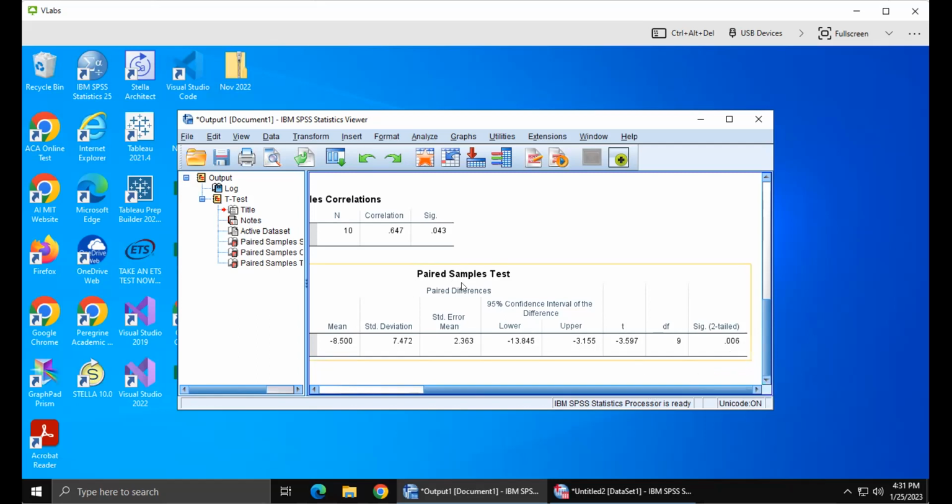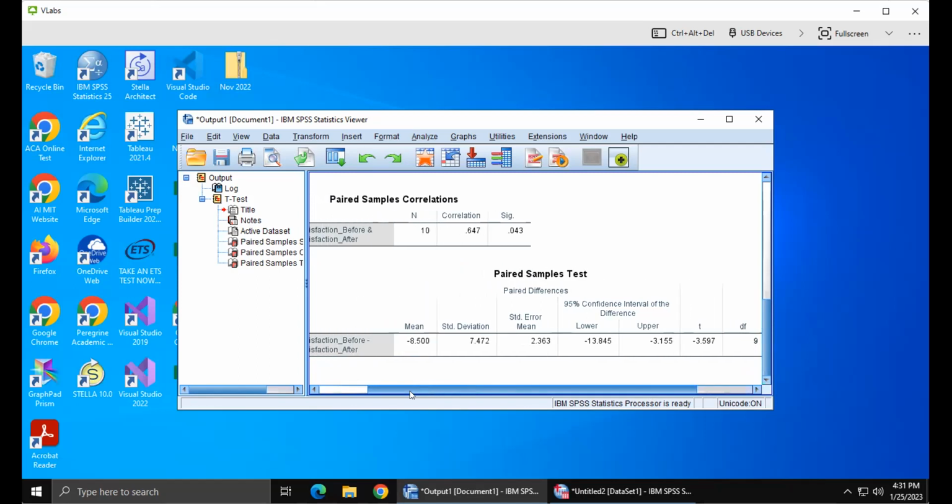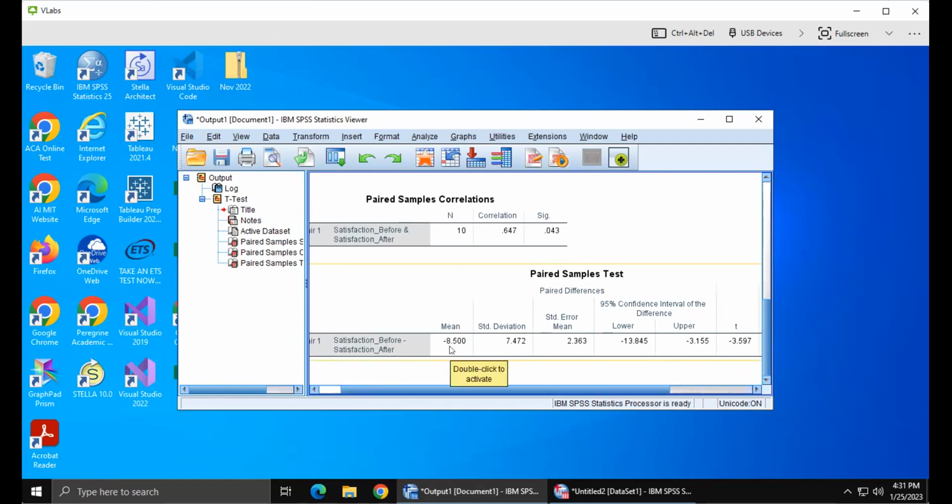The part you're looking at is paired samples test, and the mean is -8.5. At first glance, you might think this is bad, but it's actually good, because if this is negative, it means that their job satisfaction levels before are smaller than their job satisfaction afterward. And in our sample, the average was 8.5 points larger after the new program.